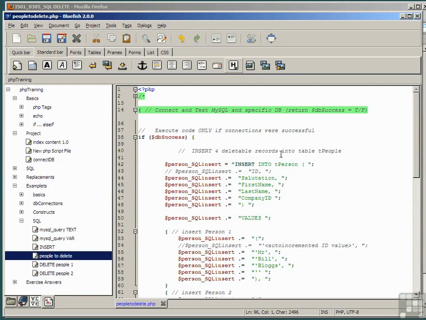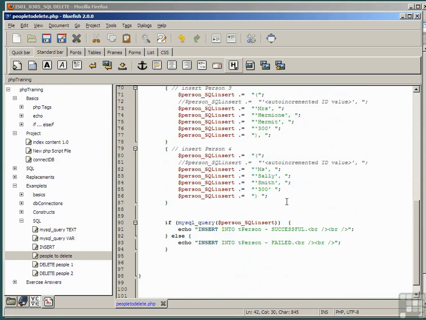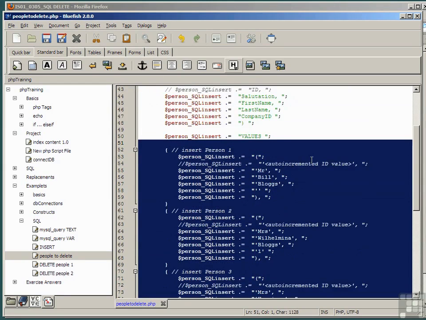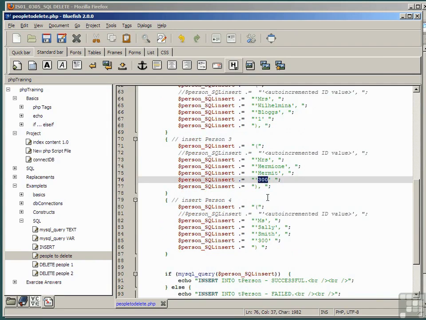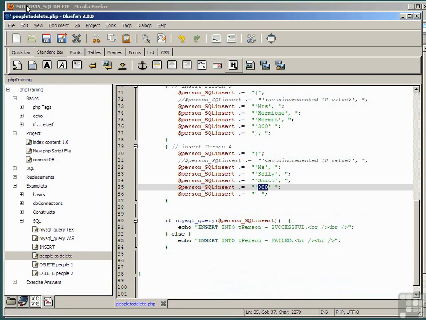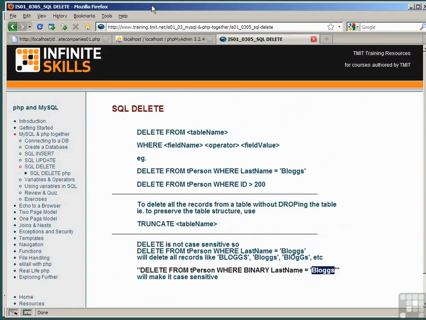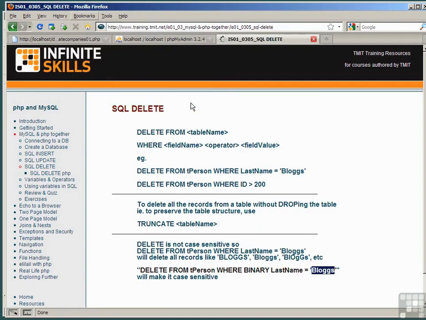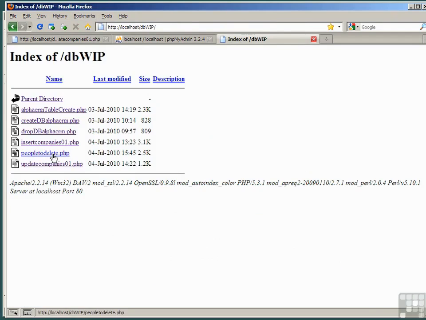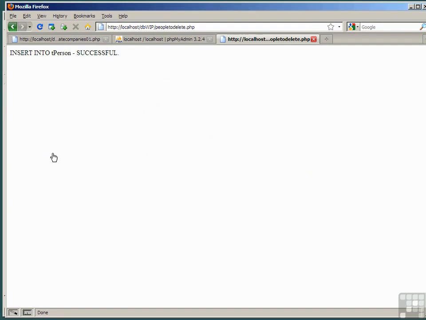This is very similar to the insert SQL that we did before for tcompany. It inserts 4 records into the tperson table. One of their names will be Bill Bloggs, another one will be Wilhelmina Bloggs. The other 2 have a company ID of 300. Let's save that, go to our browser and open up our DB work in progress folder and run the people to delete script. It's been successful.